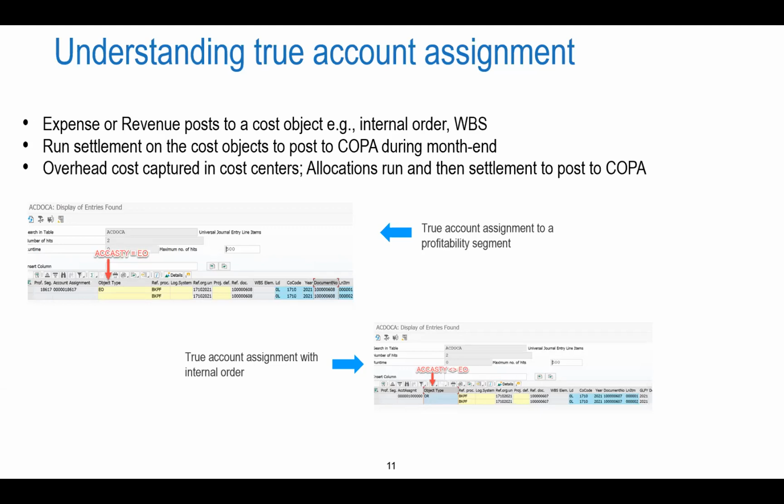That means you are assigning, I'm going to show it in the system, bear with me, but just get that fundamental concept. The true account assignment to profitability segment, when I say ACCASTY equal to EO, that means the profitability segment acts as a true account assignment object.